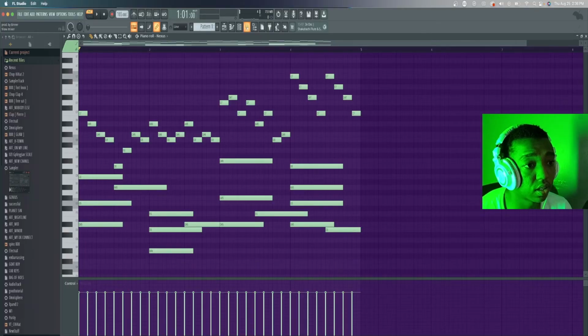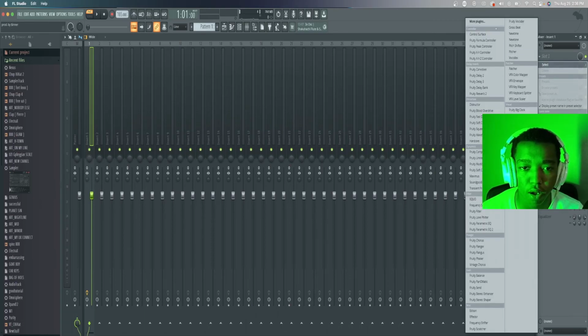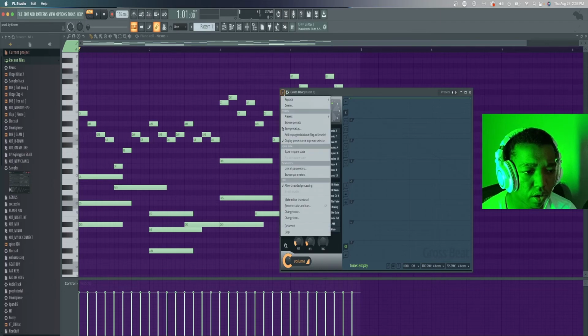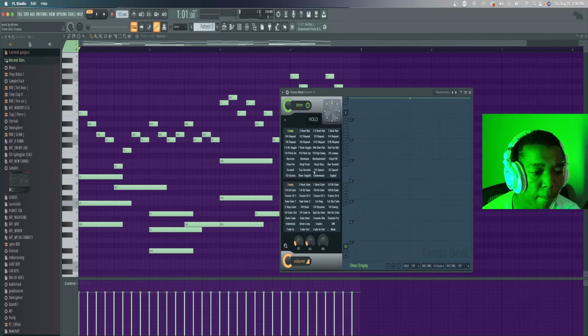Now what we can do is go to Gross Beat and play around with the melody even more. Let's see. Boom. Now that you have Gross Beat open, go here, go to momentary, and half speed.